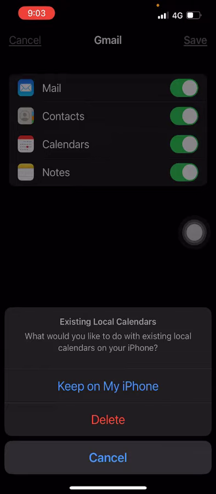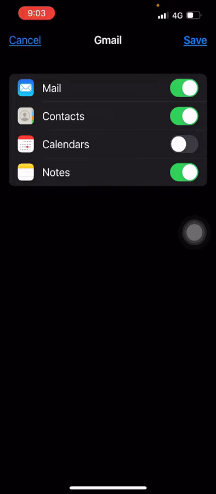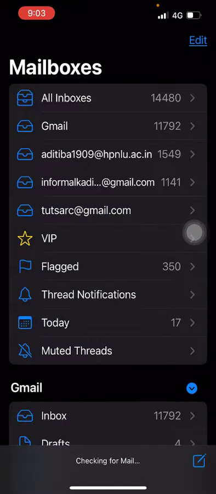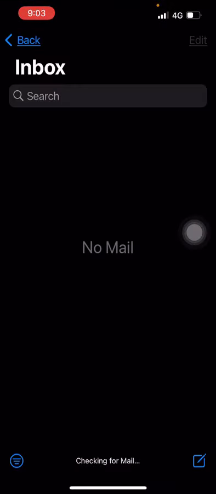And if you don't want it, you can just deselect it. Similarly, your contacts and your mail, everything will sync. So you'll just have to then press the Save option, and the account has been added. Here you can even check in your mailbox, you'll have Gmail added.